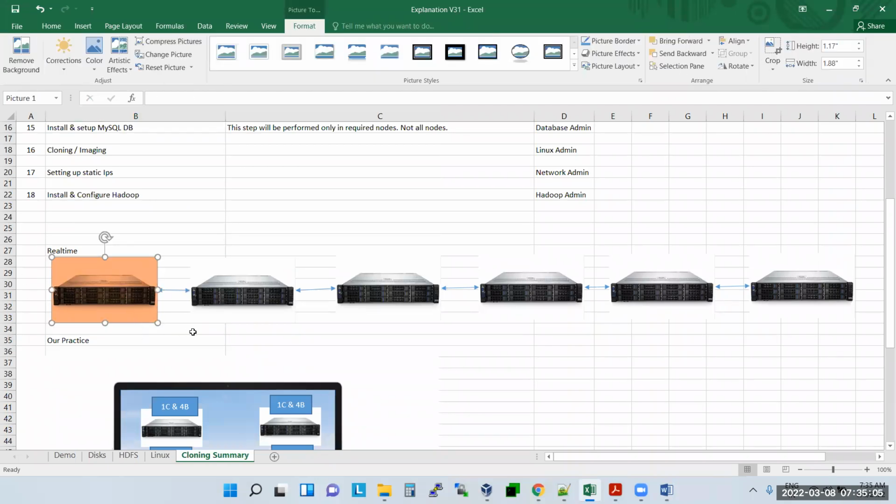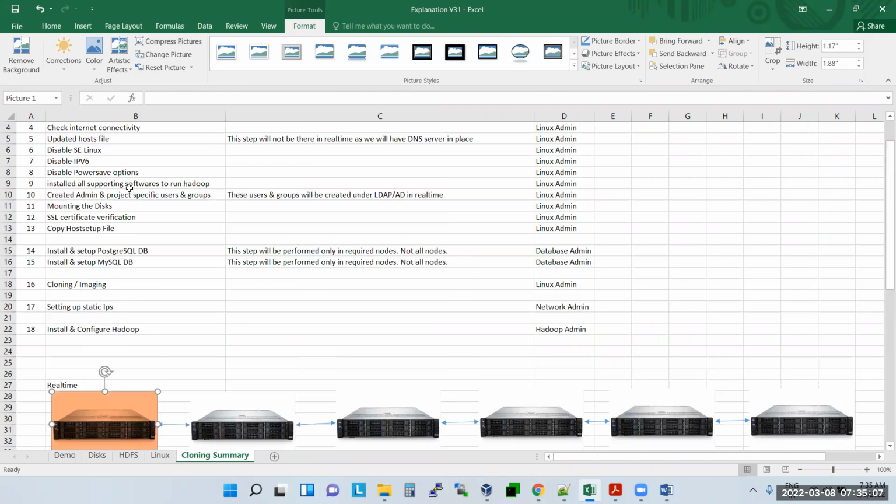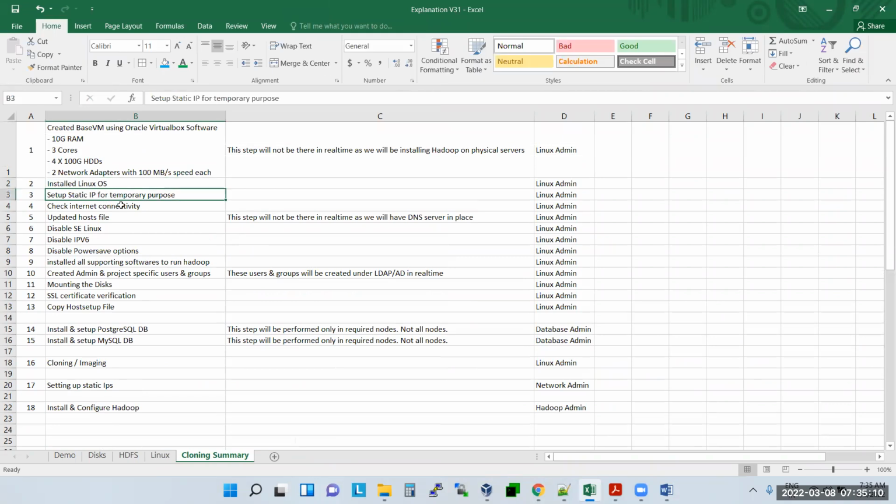So I'm making it like this, guys. They have taken the first server. They installed the Linux OS. Then they set up the static IP for temporary purpose. Then they check internet connectivity for this one base machine. Then they updated the host files.